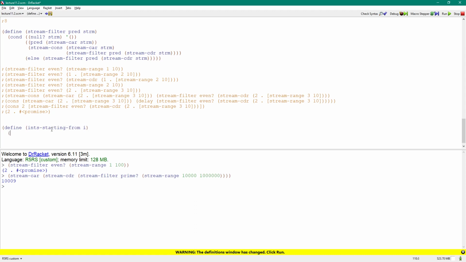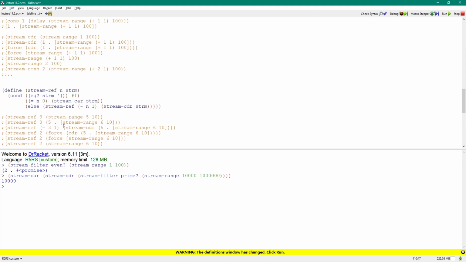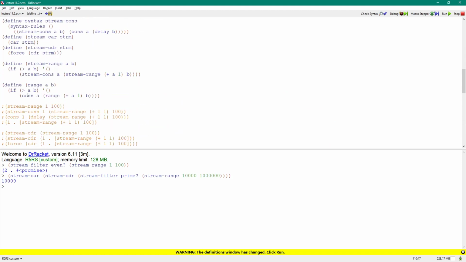Okay, so we'll have stream cons. Now the first value in this should be I, so stream cons I. And then the next value, if we're just dealing with integers, would be I plus 1. So it would be ints starting from I plus 1. This is very similar to our range function. We find our stream range. There it is. Stream cons I to the function call that will get I plus 1.